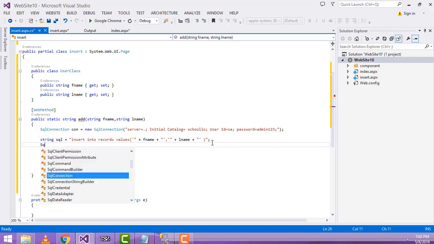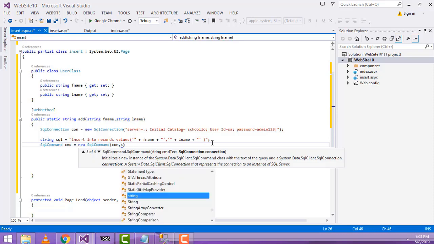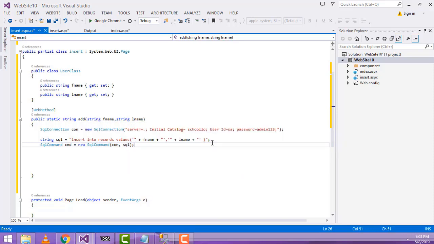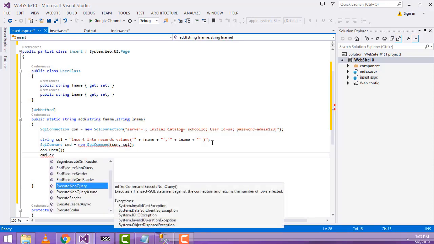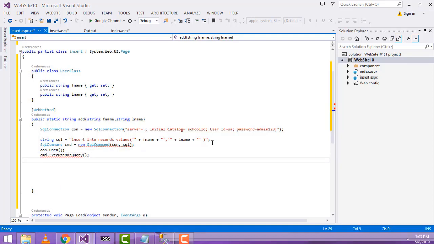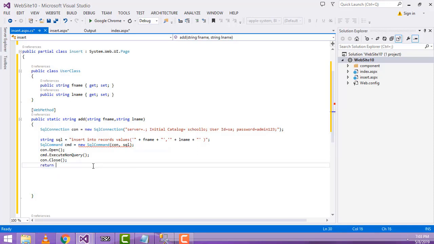After that we have to write the SQL command cmd equal new cmd. Here we have to write connection comma sql, right. After that, I'm going to open the connection. To open the connection, we have to write cmd dot execute non-query, right. After that, close the connection. Right. Here we have to write a return success.